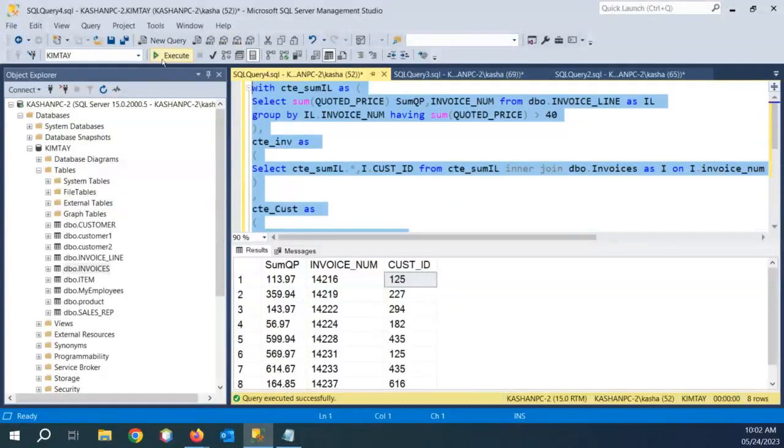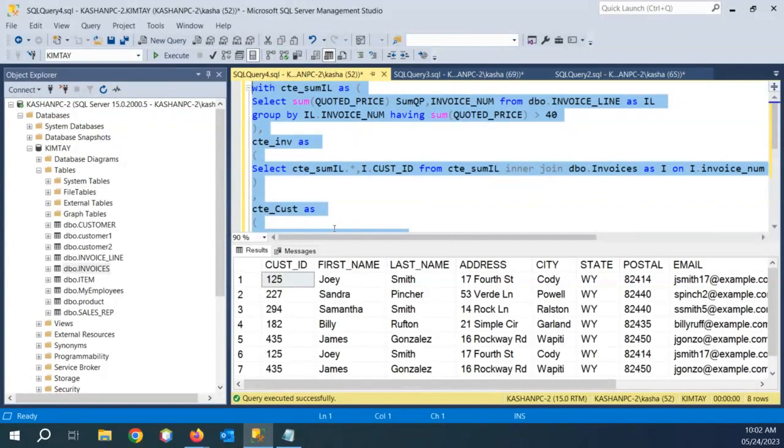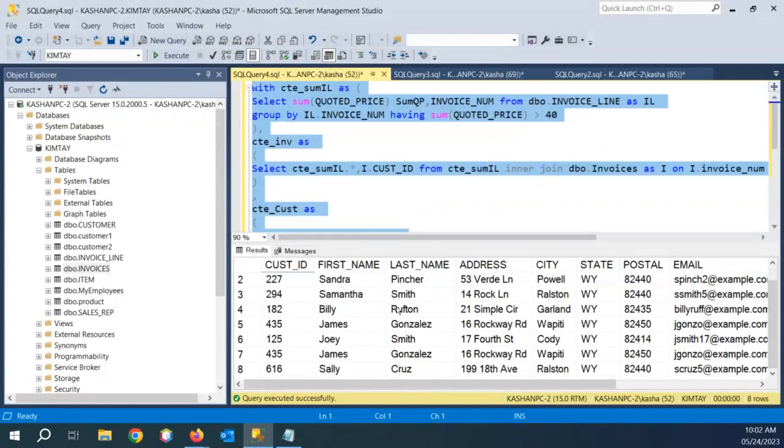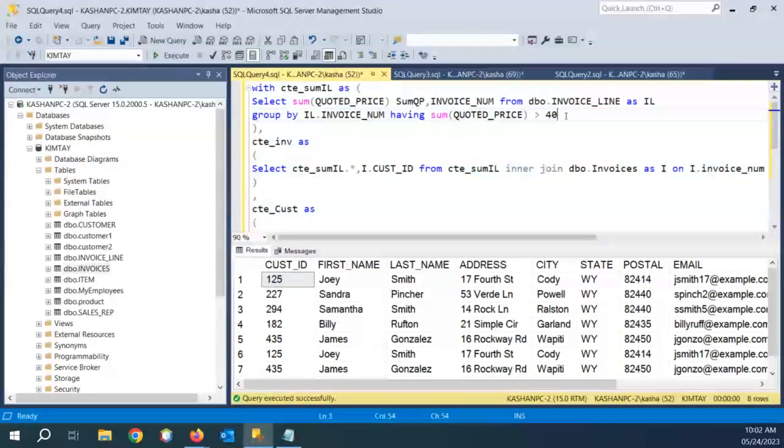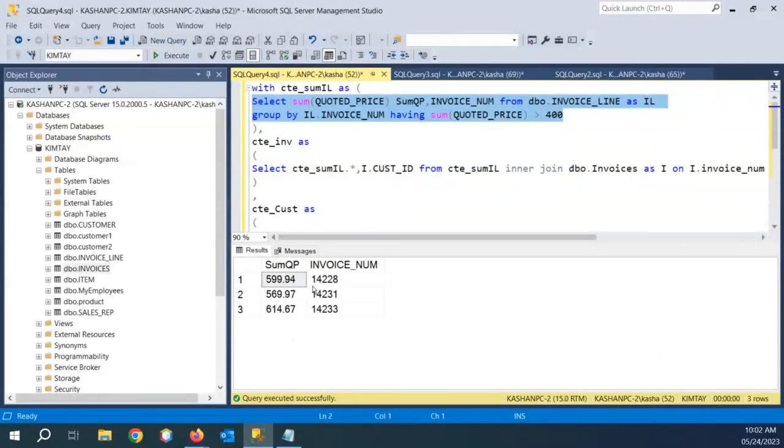Once I run this query as a whole, it is giving me all the customers who are eligible, actually all of them are, that have the quoted price greater than. So let's change the scenario. I want to see all those customers who have sum of the quoted price greater than 400. That makes more sense. But do you understand now what I wanted to do? I will have now only three customers who in their lifetime have total orders greater than $400.